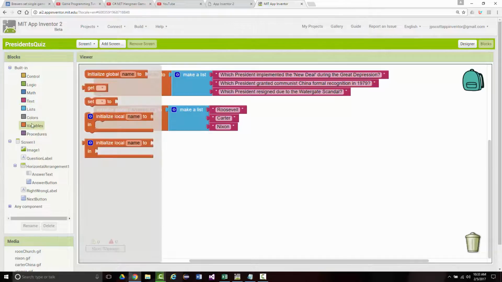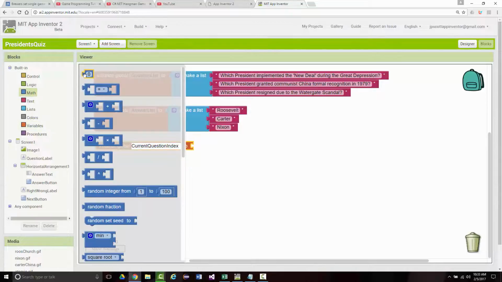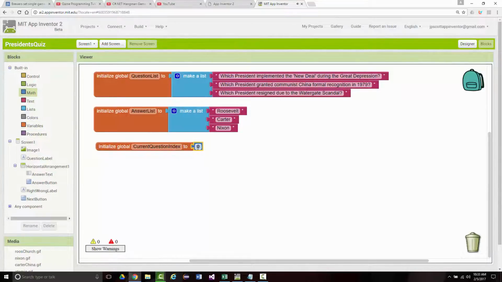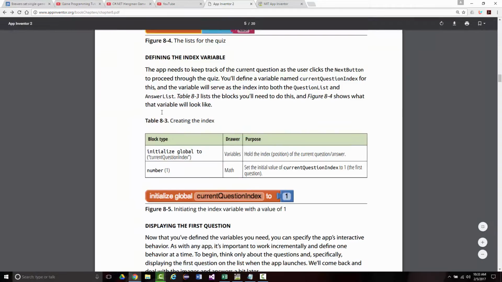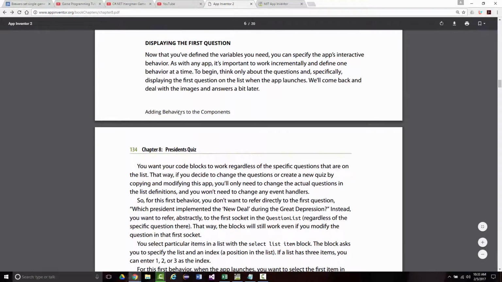So let's go back to variables. We'll grab another variable. Again, that will be current question index. And we're going to initialize that to 1. All right. Okay. Displaying the first question.